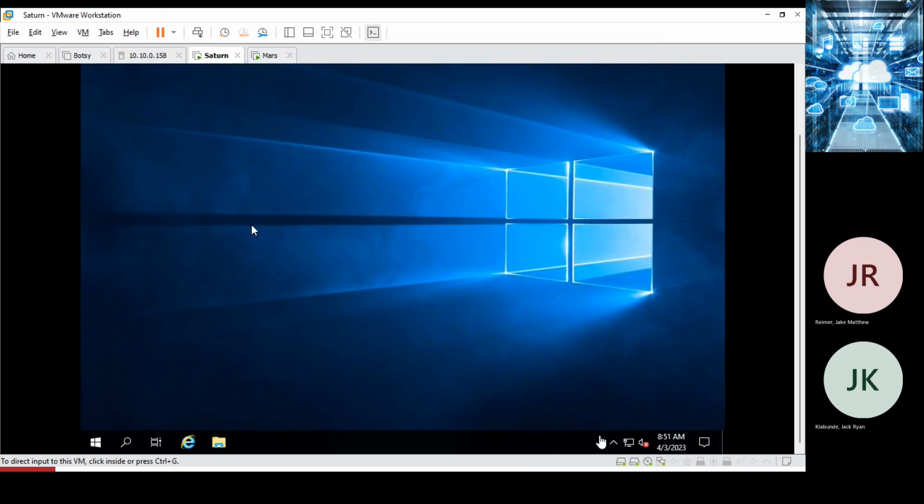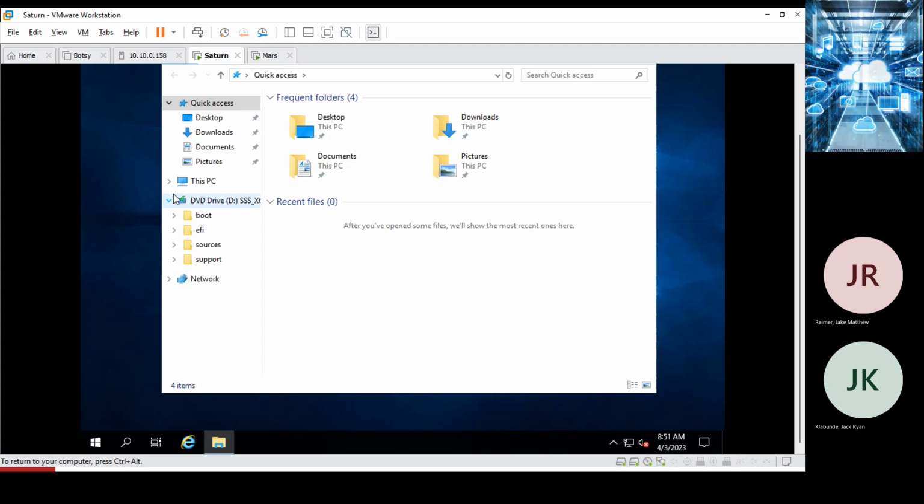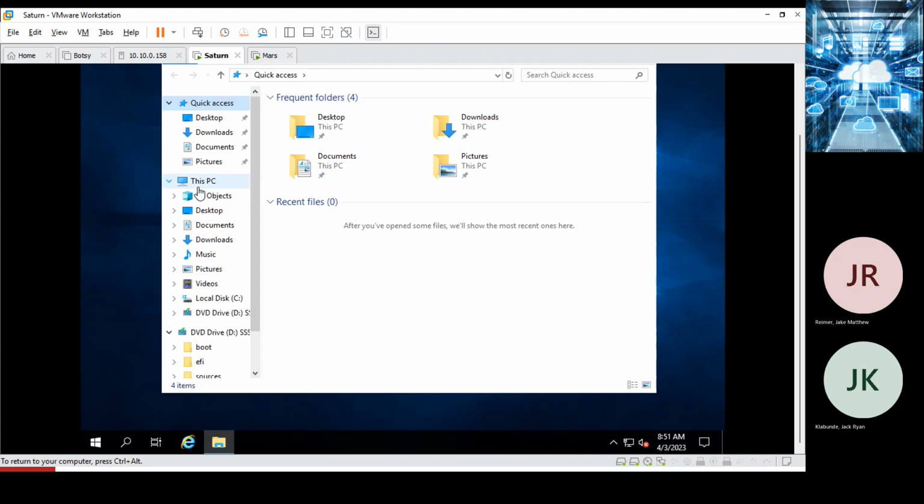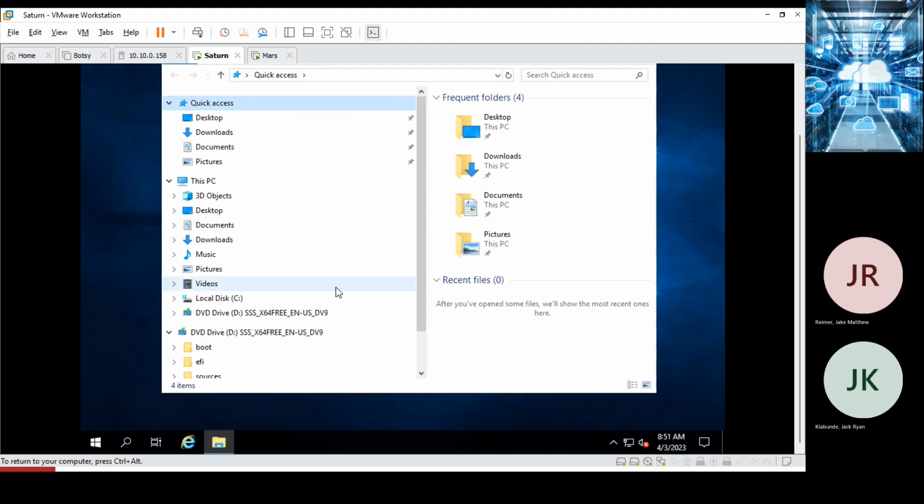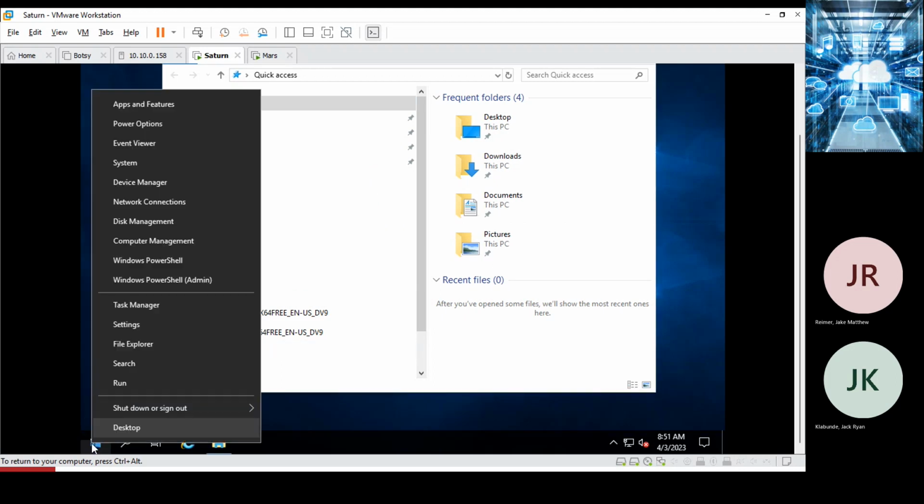So now that that drive has been attached, it's not usable. If we go to our File Explorer, we'll only see under This PC a C drive, and it's saying that our D drive is our DVD drive. So it's not saying that we actually have any drive space to do this on yet. So what we need to do is right-click on our Start button and go to Disk Management.